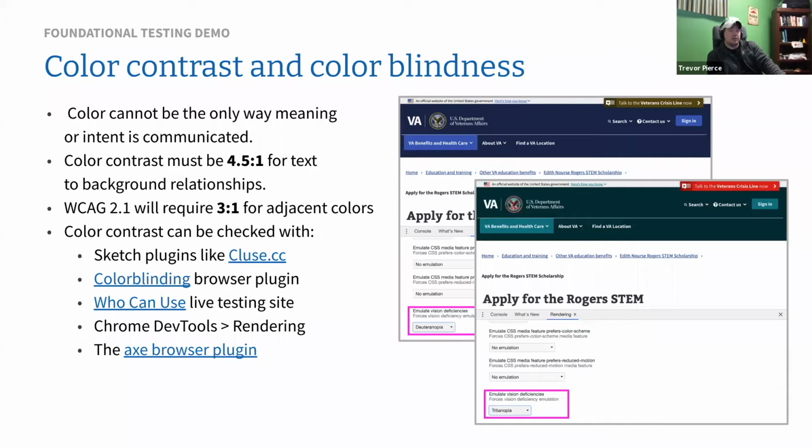For someone who has color blindness, they may not understand blue as we know it, and without that underline or that affordance, they're going to have trouble using that interface. So that's the primary concern for color blindness.